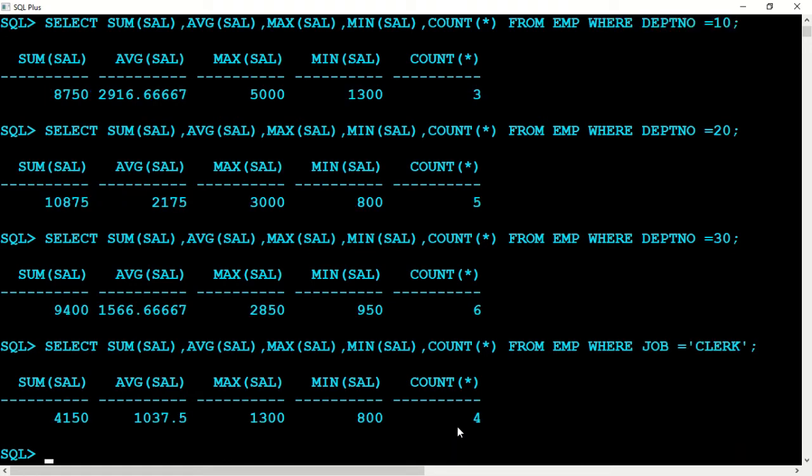So 4,150 is the total salary given to clerks in our company, and 1,037 is the average salary given to a clerk. What is the maximum salary given to a clerk? The maximum salary given to a clerk is 1,300. And the minimum salary given to a clerk is 800 rupees. How many clerks are there in the company? There are 4 employees working as clerks in the company.